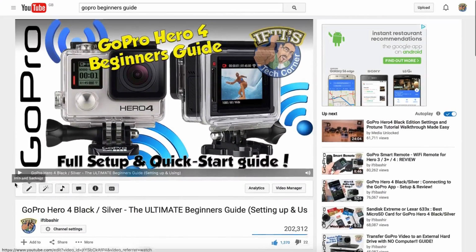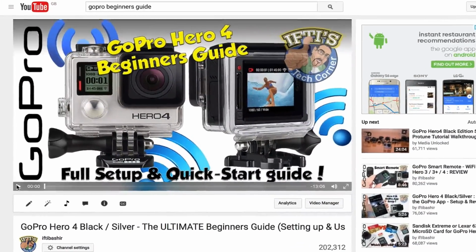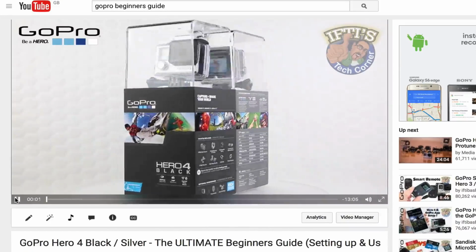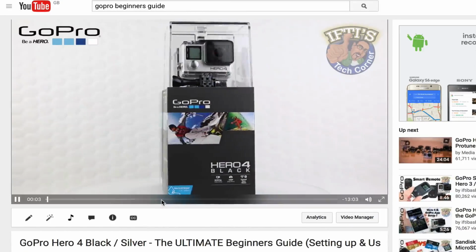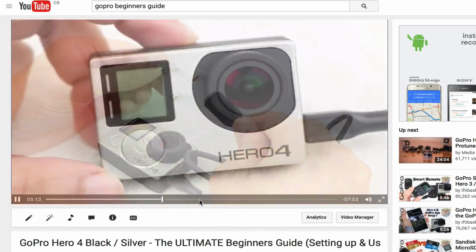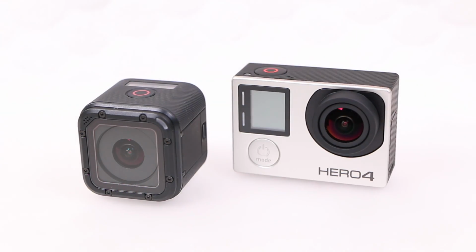You'll need to get to know your GoPro first, so check out our GoPro Beginner's Guide for a full rundown on how to set up and use your GoPro camera. You'll find links in the description box below this video. Now get out there and start shooting.